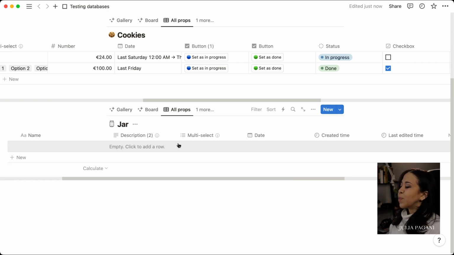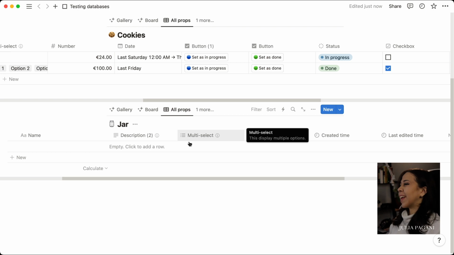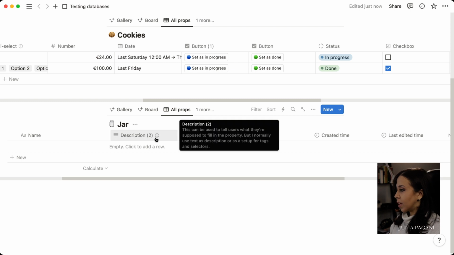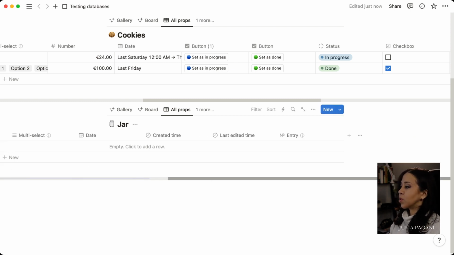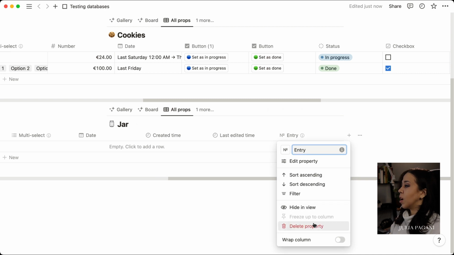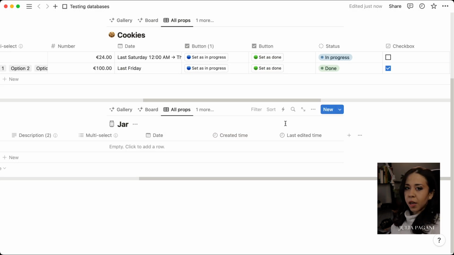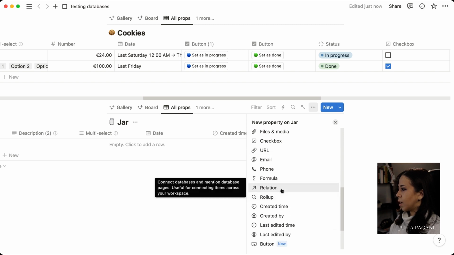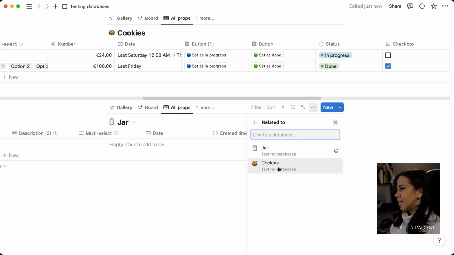So I want to put the cookies in the jar, okay? I want to get the information from the cookies database and pull it into the jar. So I'm going to need to have a relation, and it doesn't matter in which database you make the relation. It only matters if you don't want to see the relation in another database. So we're going to take a look at that. Okay, why would you not want to show a relation? It's mostly aesthetic, but it can happen.